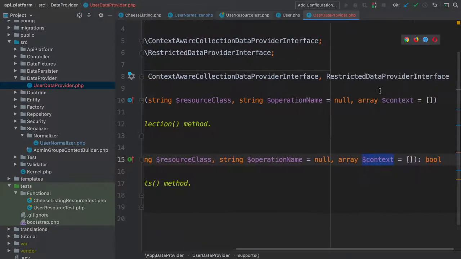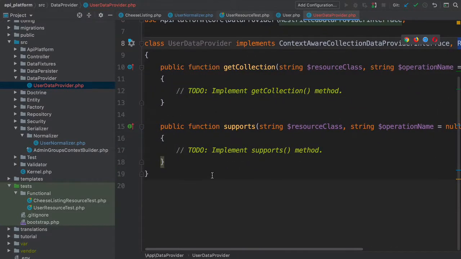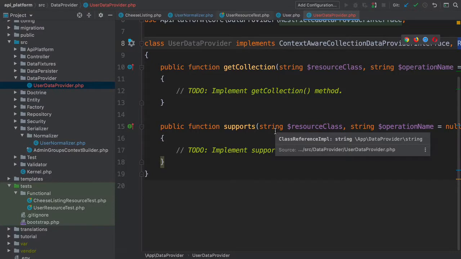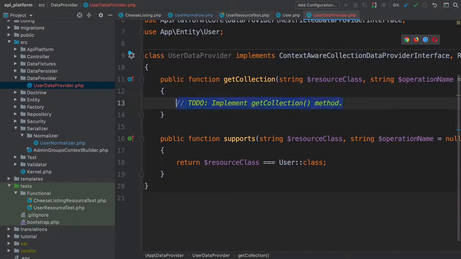The RestrictedDataProviderInterface is actually what requires the supports method. If we didn't have that, API Platform would use our data provider for every class, not just the User class. Let's add our logic. Return $resourceClass === User::class. Perfect. Up in getCollection, as its name suggests, our job is to return the array of users.